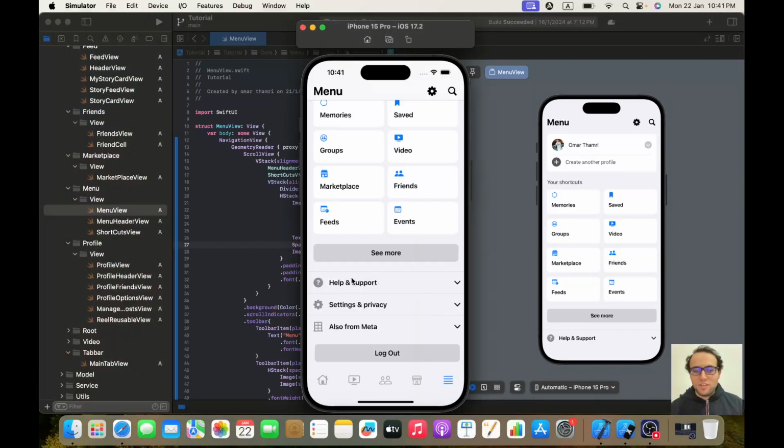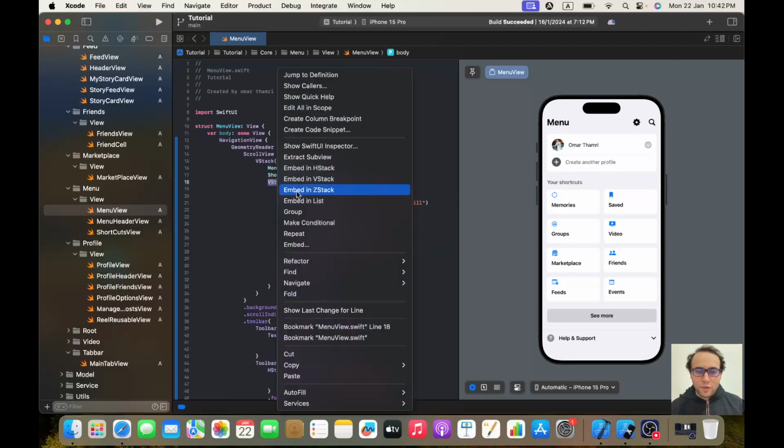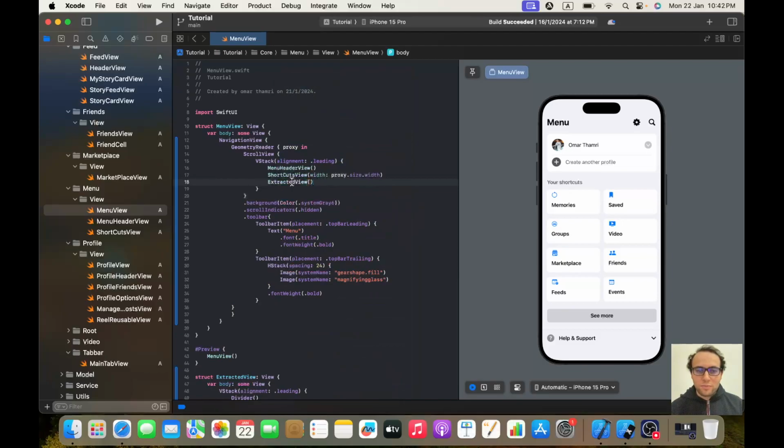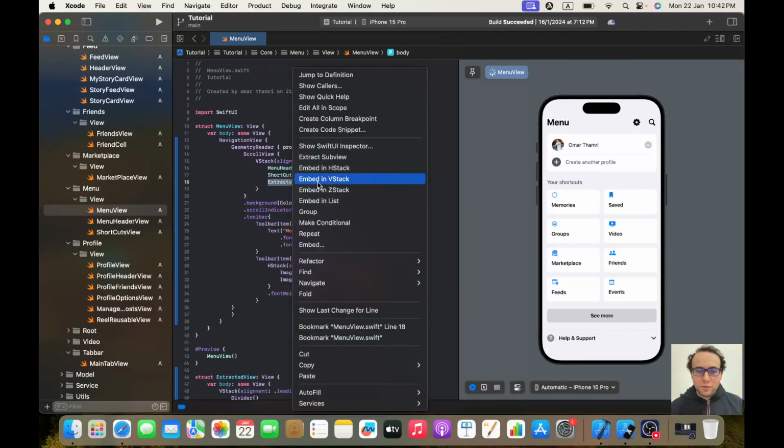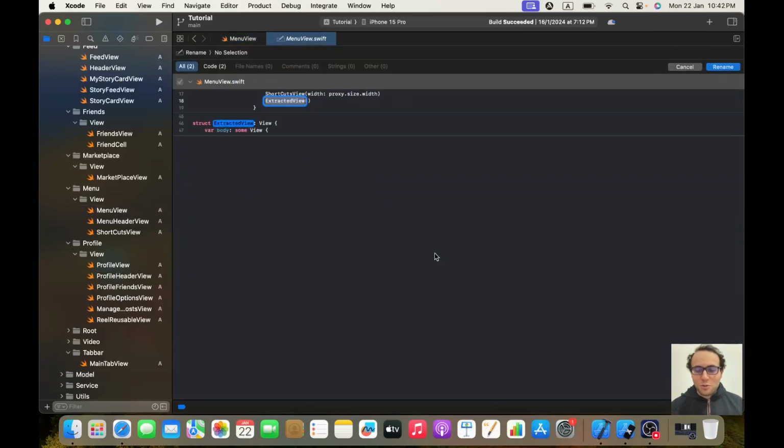And as you can see, the same element will be used here and here, so it makes no sense to copy and paste the code. So to our entire V stack, let's refactor, not refactor, extract subview, refactor, rename, and let's call it menu cell.